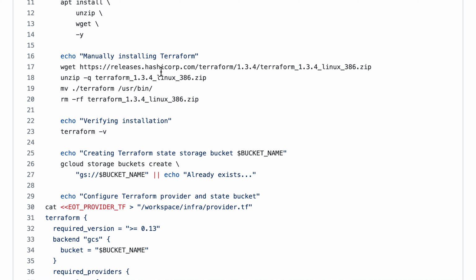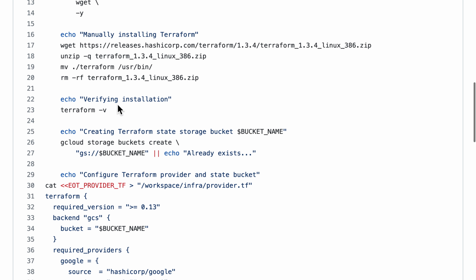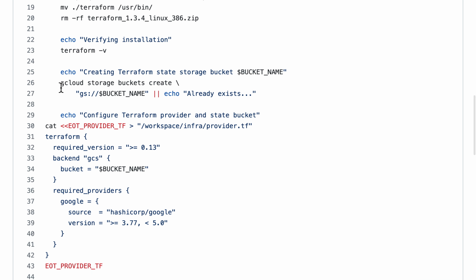There are no other dependencies. So I'm fetching the distribution from HashiCorp, unzipping, putting it in the folder, and then I'm just testing it got installed. And then I'm creating a bucket.